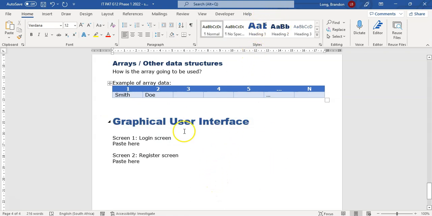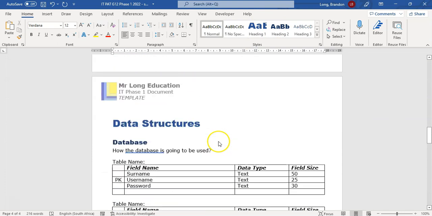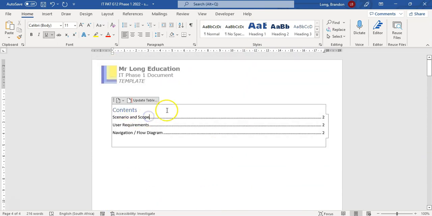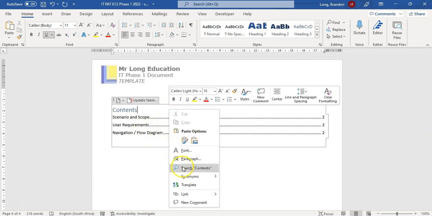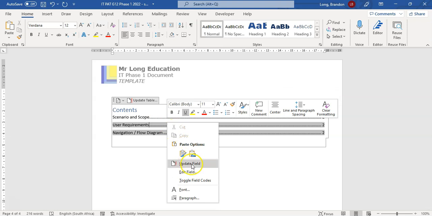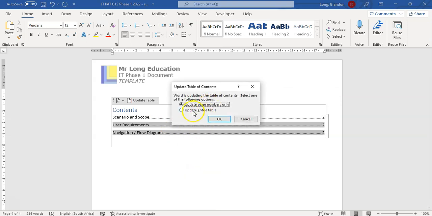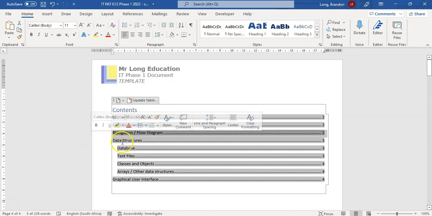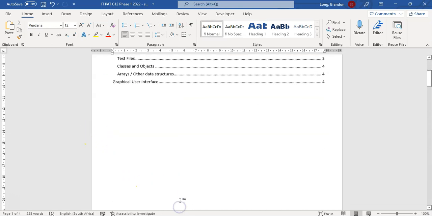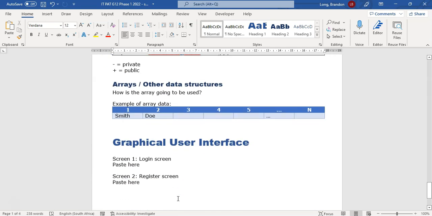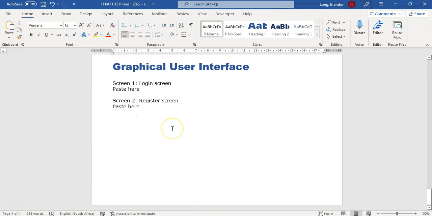Again, while we're doing these heading 1s, now I can go to the top to my lovely little contents. And if I right click on it, I want to update the field, and you want to update not just the page numbers, you want to update the entire table. And you'll see now we've added all our lovely little data structures and graphical user interface onto it. So there we go. That's what I would suggest that you do for your screens. Go put them in, and then you can start designing them. Okay. So go ahead and go design your screens.